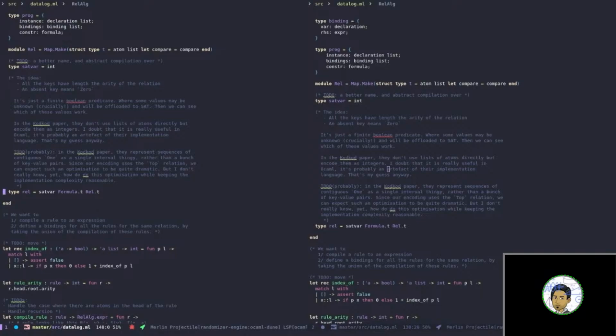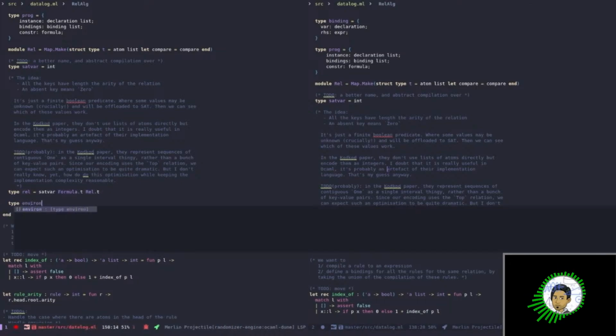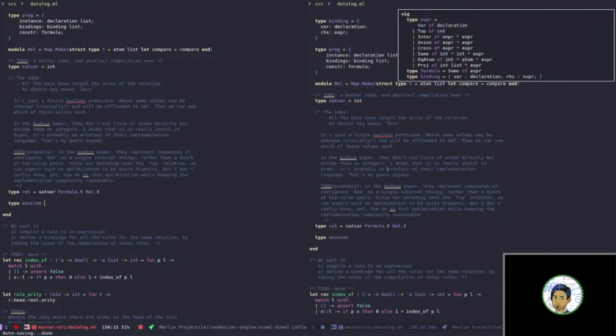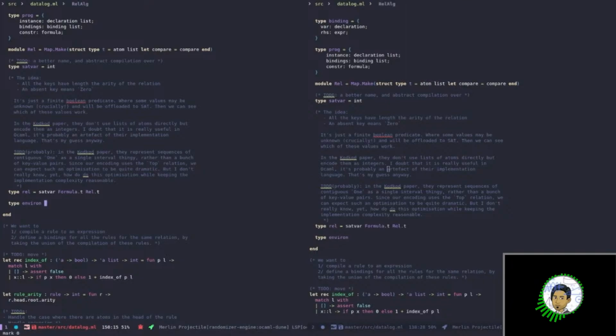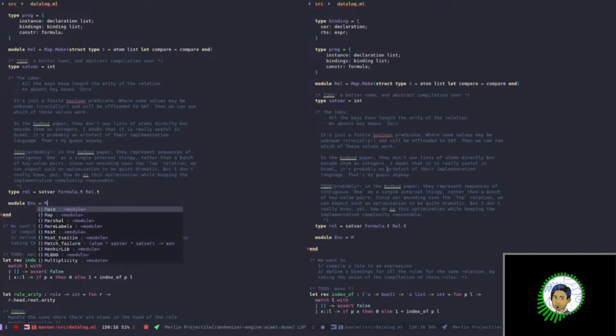Anywho, back on our topic, we've just found a typo in a comment, twice. So we can define an environment, for which I need a module again. That's going to be a map.